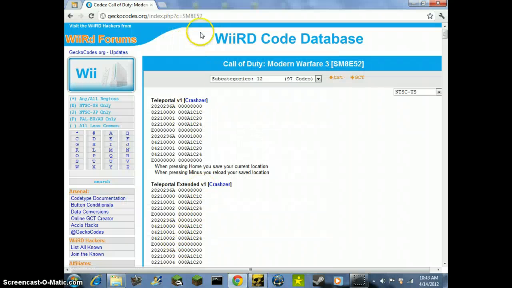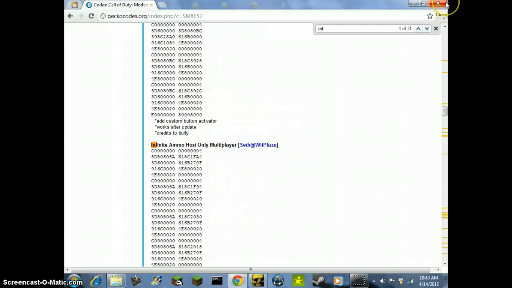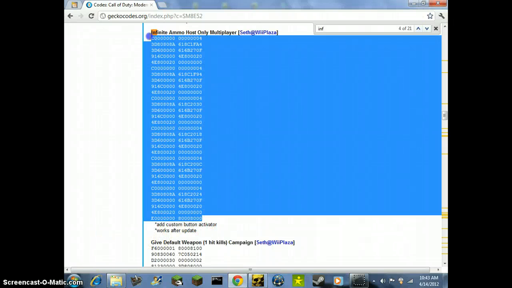I'm not going to get into too many amazing codes. There's a trigger bot. You can hit Control F on Windows or Command F on Macs to search. I'm just gonna search infinite ammo, infinite HP. Infinite ammo.